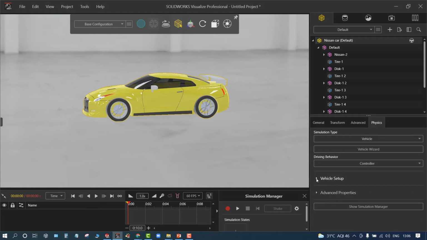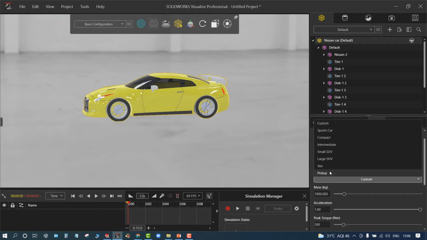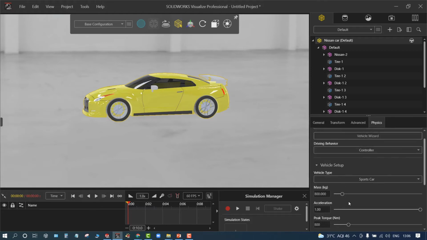And then that is done. You can set up the required things, vehicle type, what you want, van or a sports car, and then custom, whatever you want you can select it, and you can define the mass of the car, how much you want. Let's say 1500 kgs, and then acceleration you can define it as 100, and peak torque also you can define it.